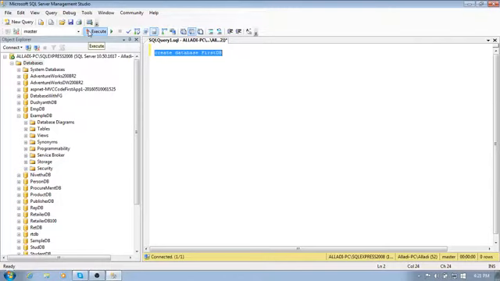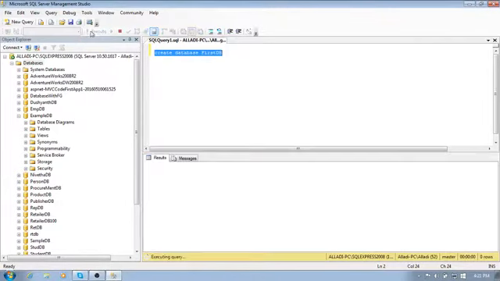So what happens with that? First DB database will be created. It's going to create the first database now. Command completed successfully. Here you can see the message. Now the database got created. But where is the database?